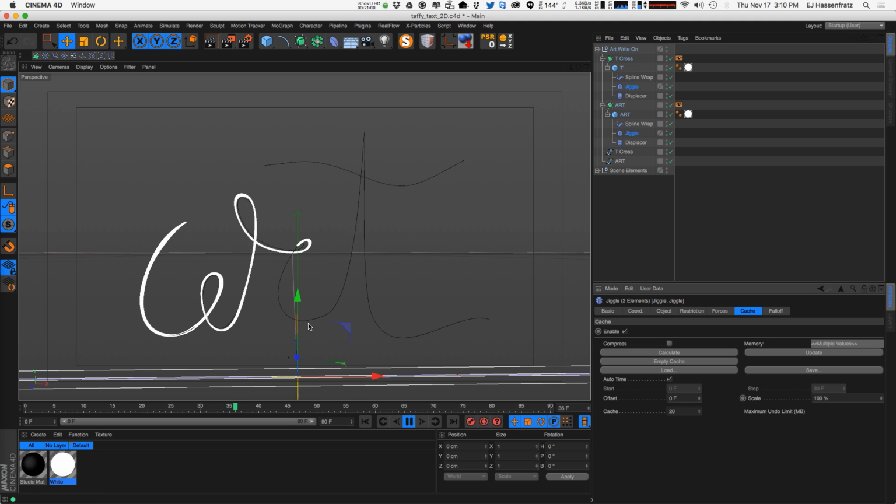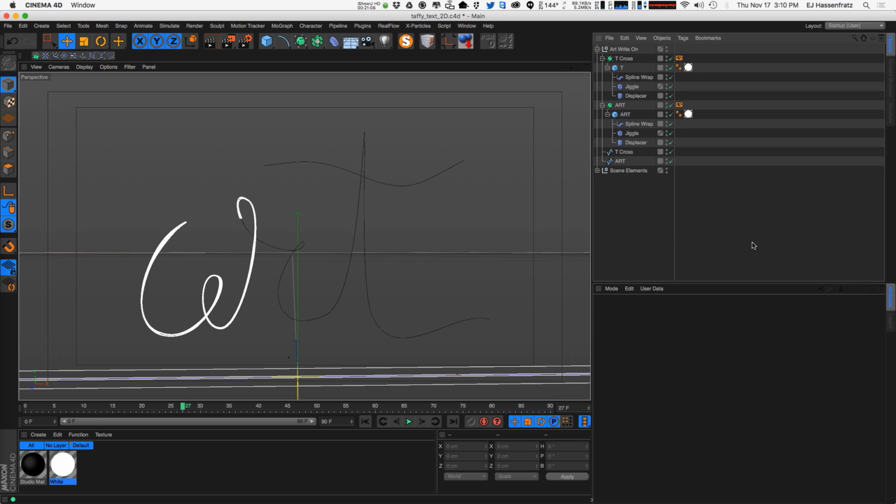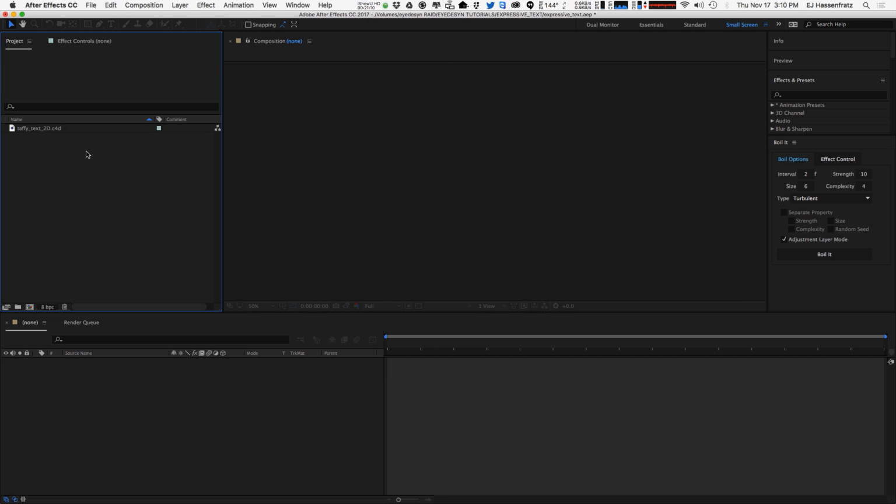So let's just make sure. So we actually have some issue at the very top there. So maybe we don't want to cache. We're just going to go fly blind into After Effects, and hopefully this works. So here we go. We just imported the text Cinema 4D file in here.